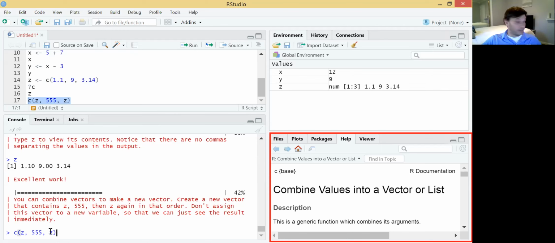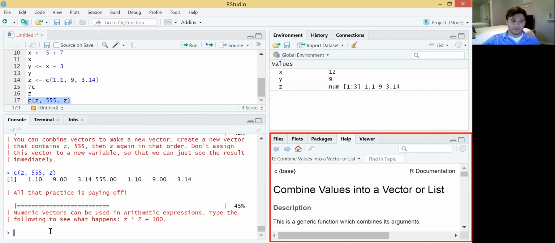here is what we see, no pun intended. Here is Z, those 3 values, 1, 2, 3. Here's our 5, 5, 5 in the middle, and here is Z again, for a total of 6 coordinates here. This is a 6-dimensional vector.